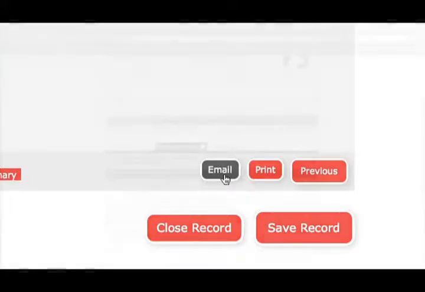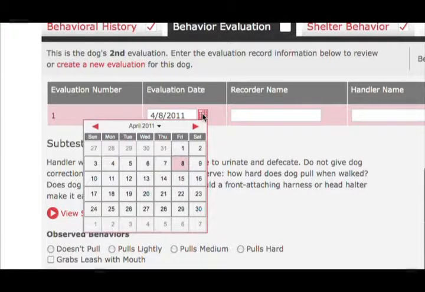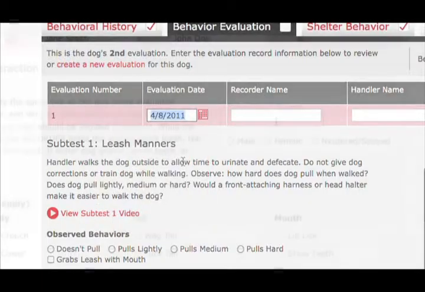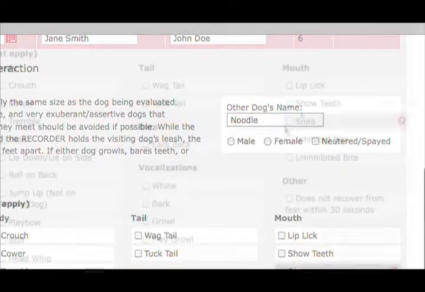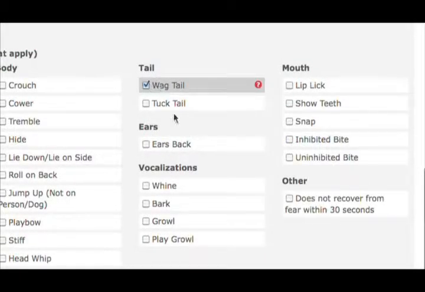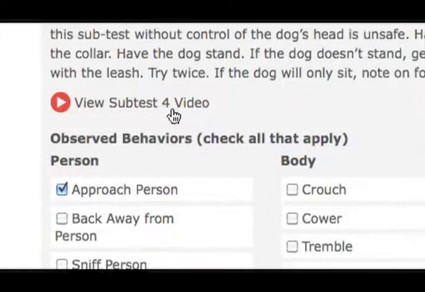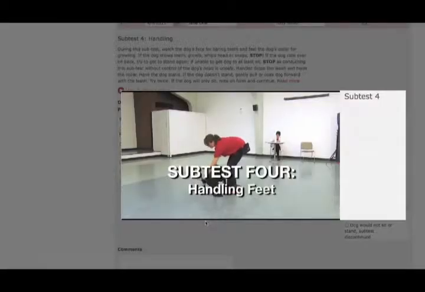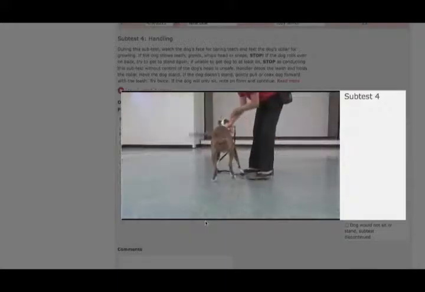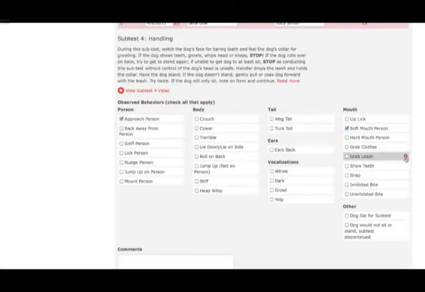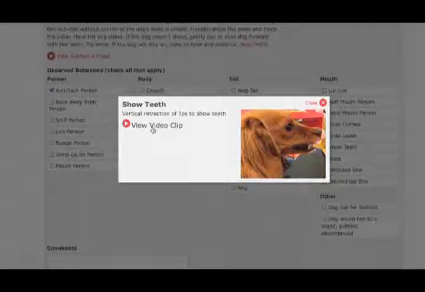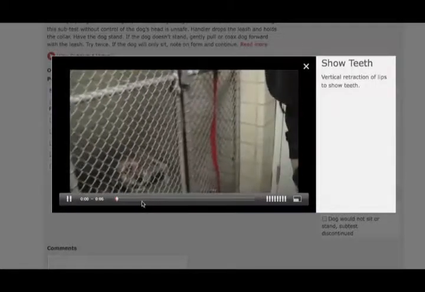In order to begin the behavior evaluation, you must enter an evaluation date. As you conduct each subtest of the behavior evaluation, check off the behaviors you observe. A video demonstration of every subtest is available for viewing. If you need help identifying a particular behavior, click on the question mark, where you'll see a written definition of the behavior as well as a video demonstration.